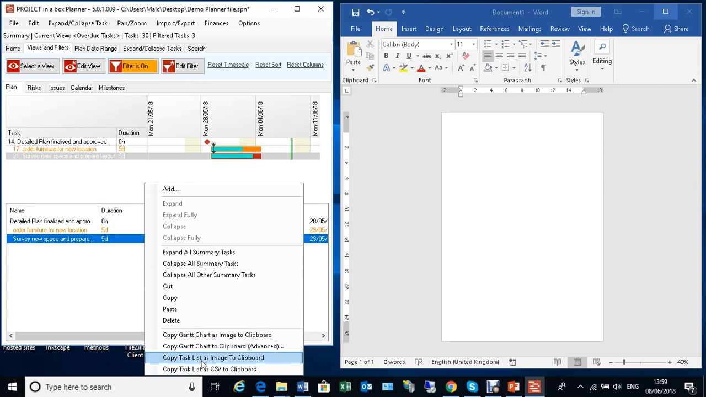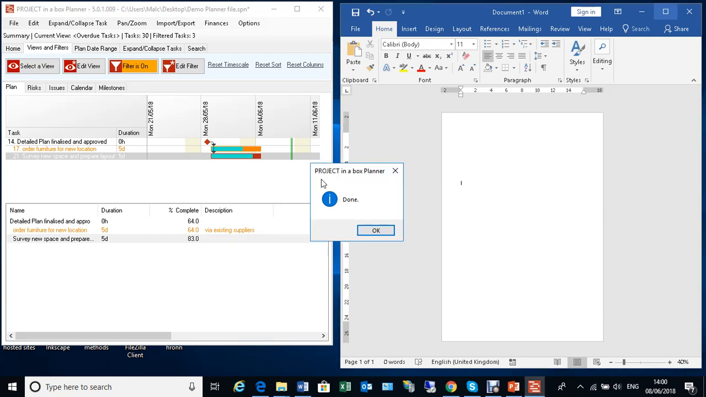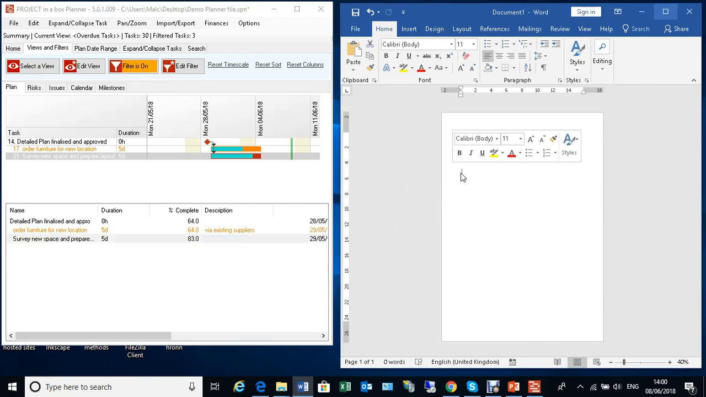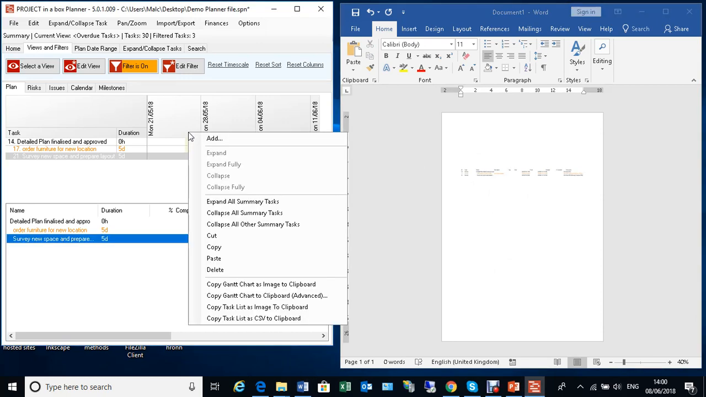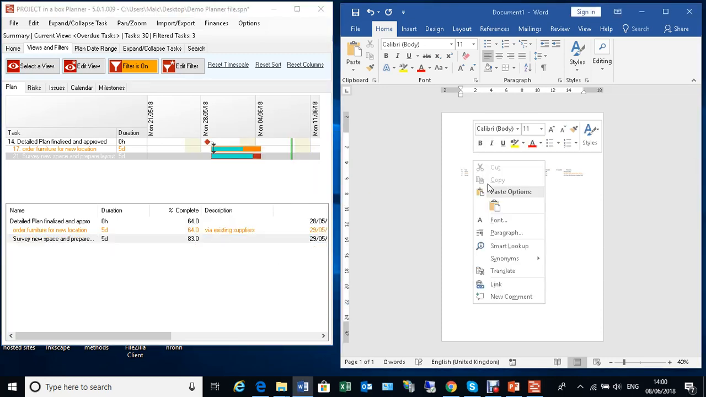Here's my task list image. I can get it as the task list as an image or as a table structure to drop into, for example, Excel. But let's go for an image here first, and we'll just put that in somewhere down our file like that. If I do want the Gantt image to go with it, I can copy that, of course, from here, Gantt as an image to clipboard, and we can put that in above it.